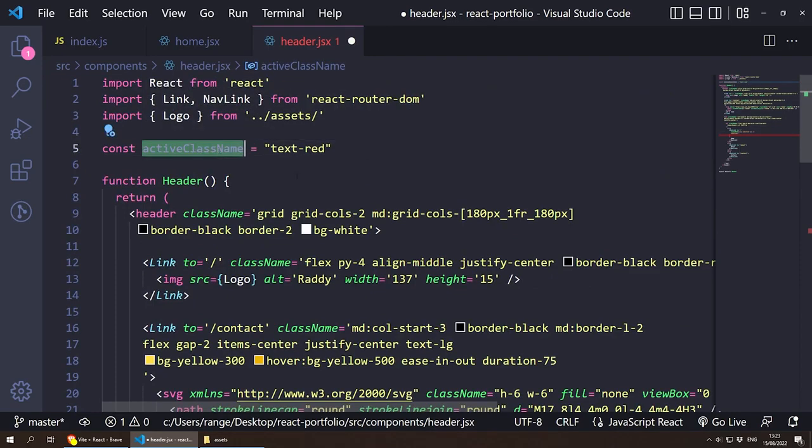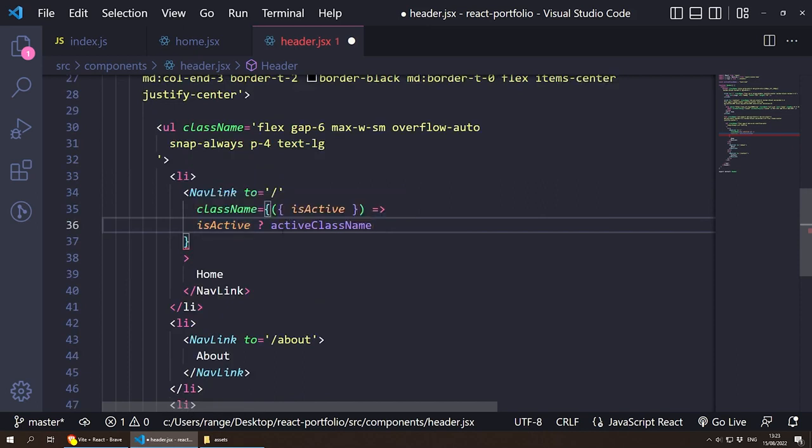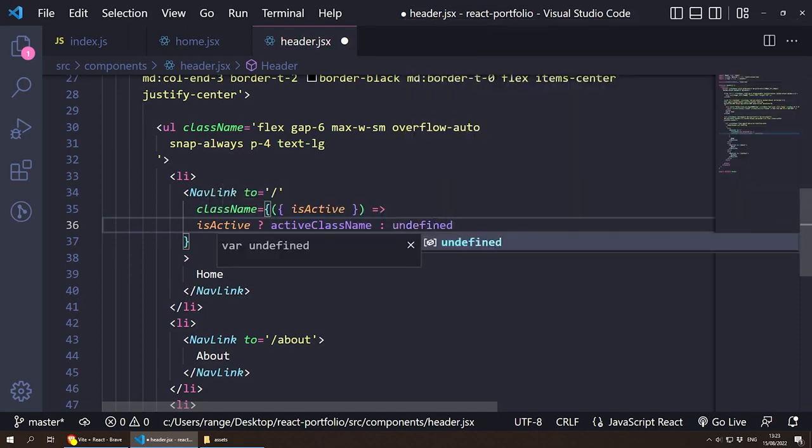And you don't have to do it this way. You can potentially write your styles in here, but I'm going to do it this way because I'm going to be adding a lot more styles. So if is active is true, we want to add the active class name that I've written above. And if it's not, we just want to set it to undefined. Like so. Let's have a look.